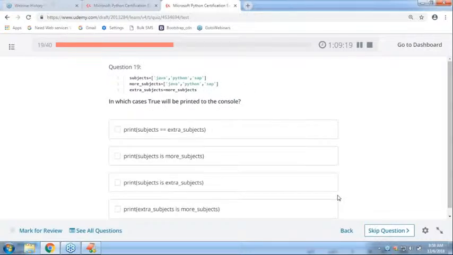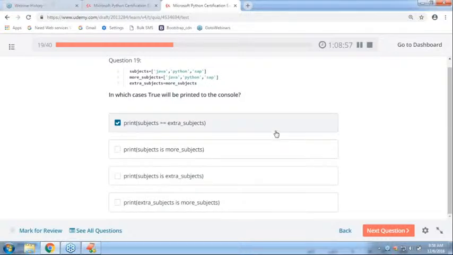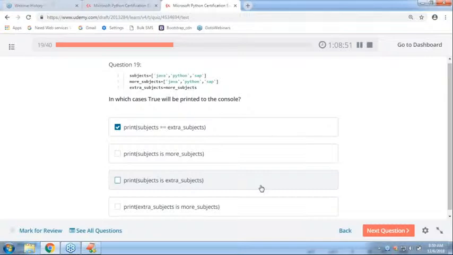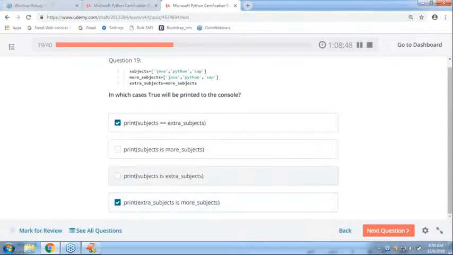Next, subjects is Java, Python, SAP; more subjects; extra subjects is equal to more subjects. Print: in which case will true be printed to the console? We observed this, right? Same terminology. So the double equal operator always returns true. Extra subjects and more subjects point to the same object. That's right. Any other?